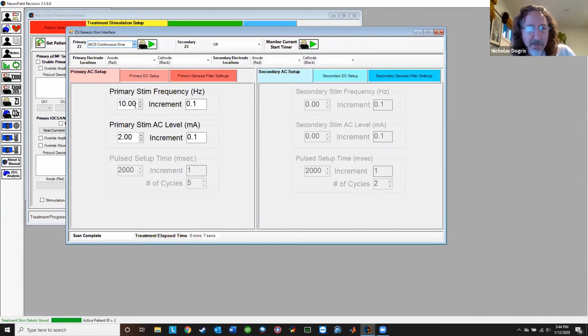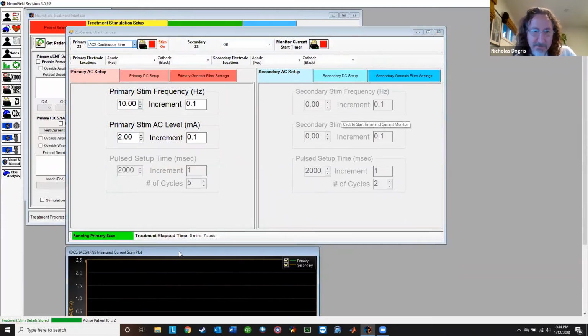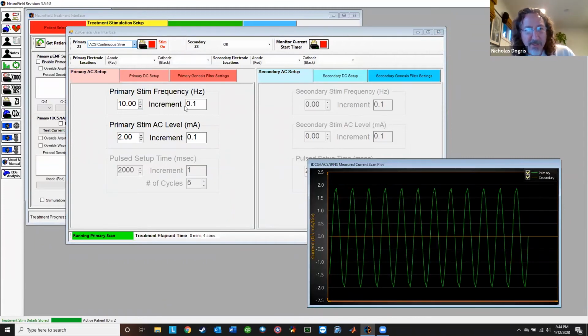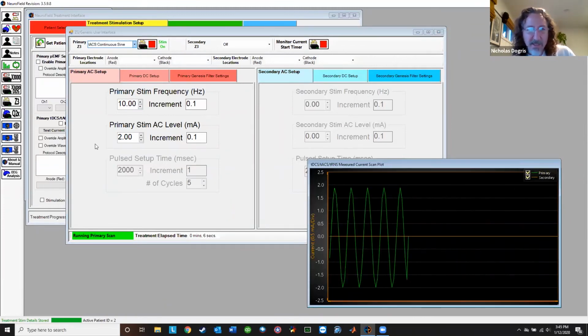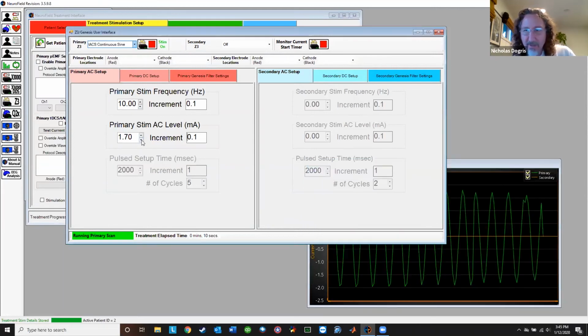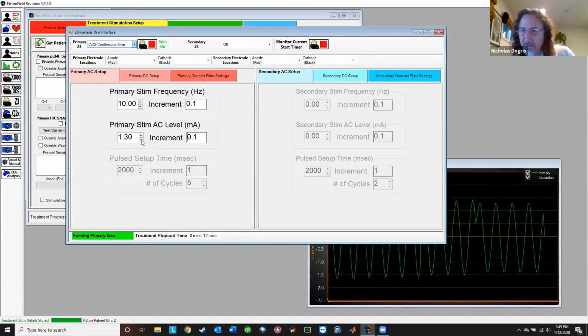And it should be humming along at the frequency I select. Let's make sure it is. Let's set that. There it goes. And there you can see our primary stem at 10 cycles per second at 2 milliamps. And I can change this level on the fly, lower it down as we're going.